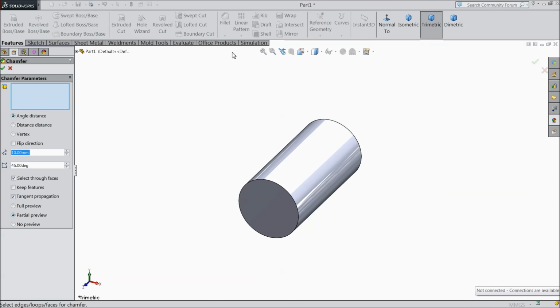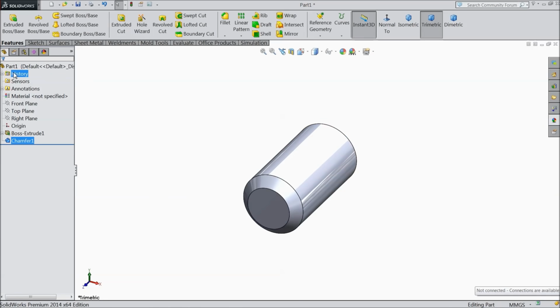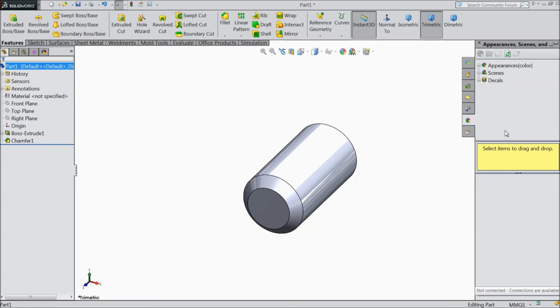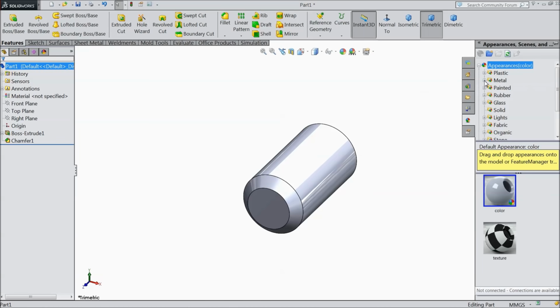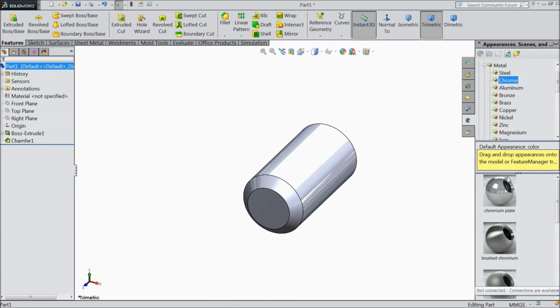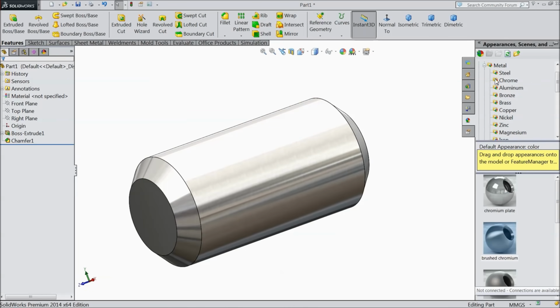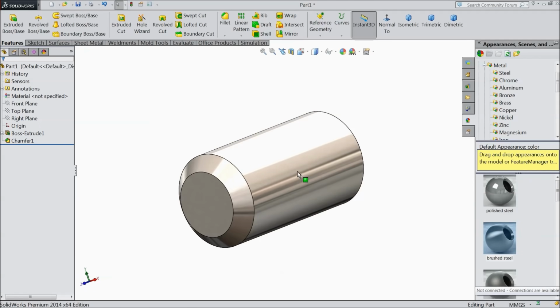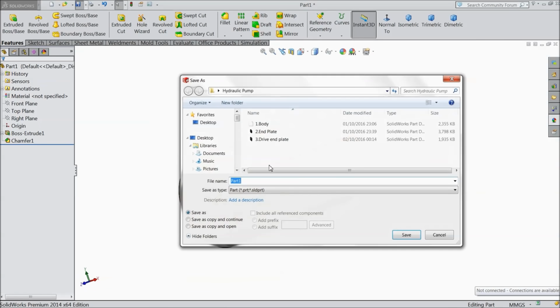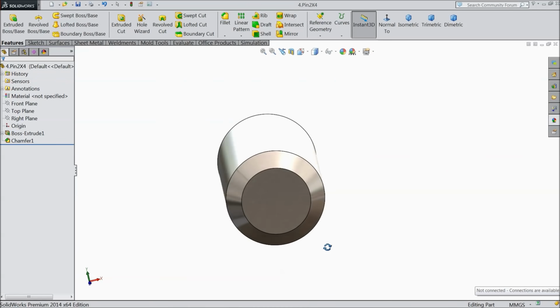Now define some chamfer, 0.3 mm and select both the end. Okay, and define the material. Choose chrome, brushed chrome, this pin, or you can select brushed steel. Now save this pin, part number 4, pin 2/4.